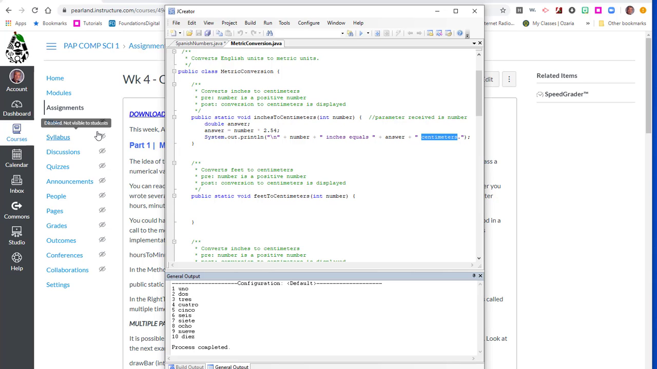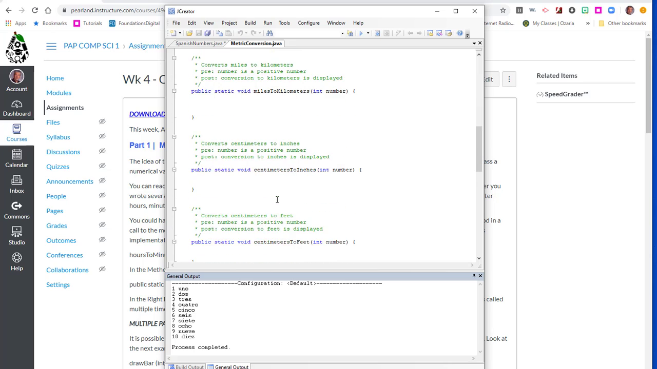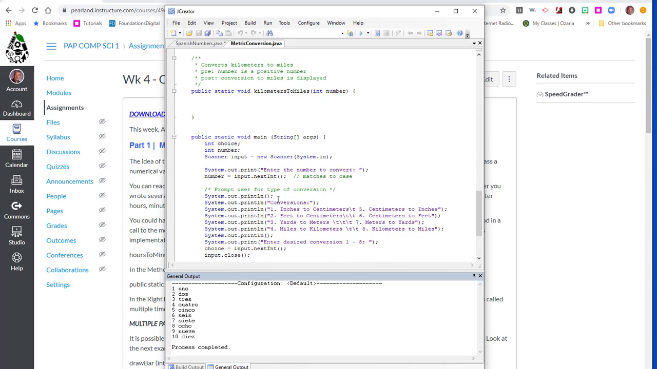Keep your spacing in place. Make sure your output is clean in every one of these. I want to see extra attention paid to your output because some of you have been very sloppy. You're going to do the next one, feet to centimeters, and so on all the way down. There's 8 of them.